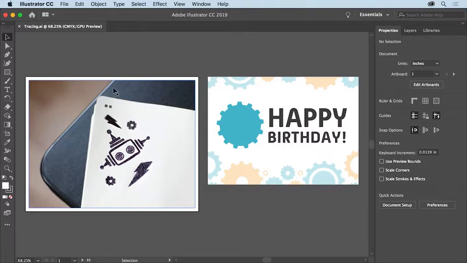Using this project, you'll learn about tracing raster images to create vector artwork. Then you'll see how to edit that traced or vector artwork. Finally, you'll add that artwork to an existing design on the right. If you want to follow along, you can open this file from the downloadable practice files.